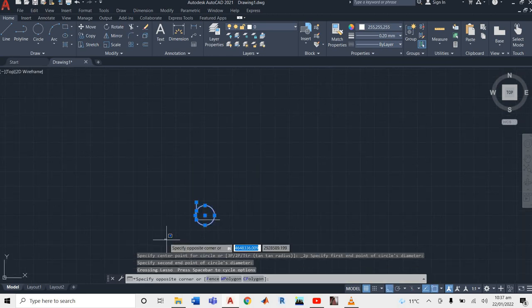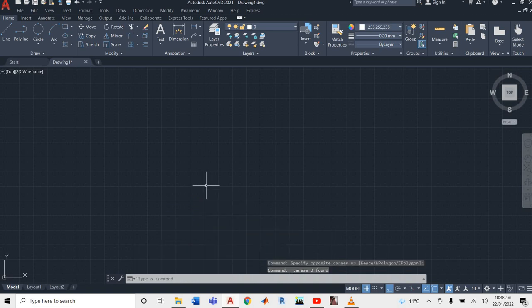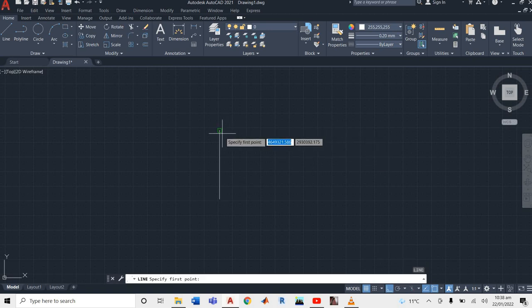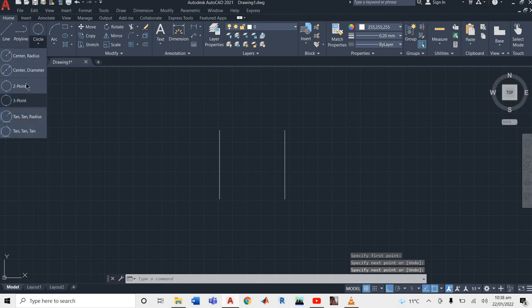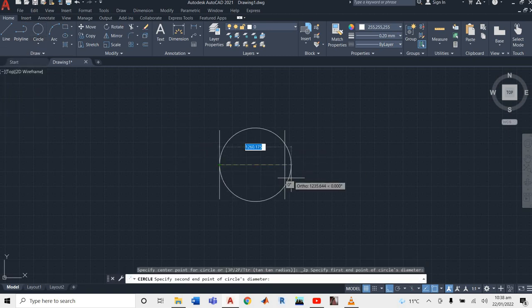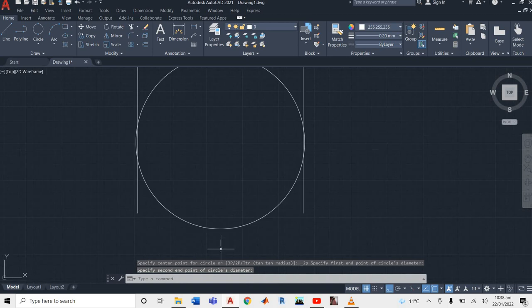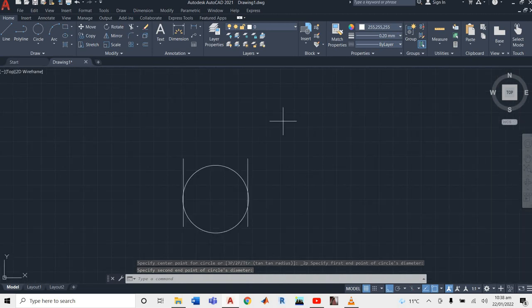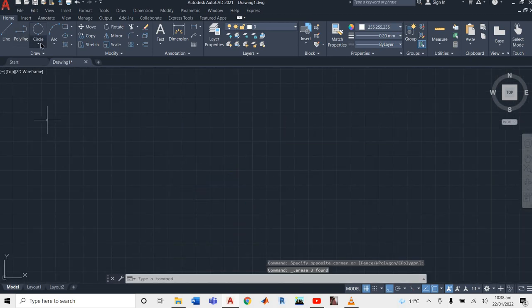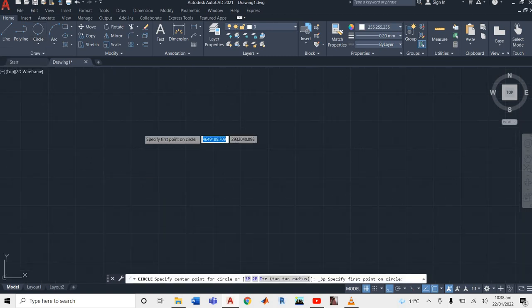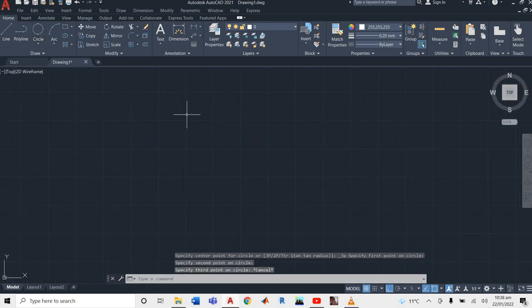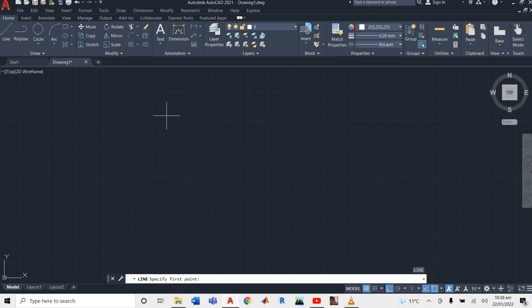Or for example, it's our one line, and it's our second line. Enter. Now go to the 2 point. It's our first point, and it's our second point. And also in here, we have 3 point. For example, we have three lines. One line in here.